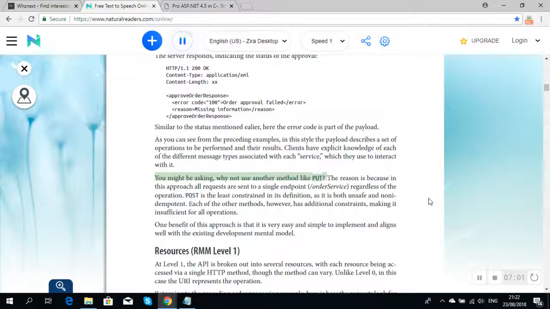You might be asking, why not use another method like PUT? The reason is because in this approach all requests are sent to a single endpoint, /orderService, regardless of the operation. POST is the least constrained in its definition, as it is both unsafe and non-idempotent. Each of the other methods, however, has additional constraints, making it insufficient for all operations. One benefit of this approach is that it is very easy and simple to implement and aligns well with the existing development mental model.